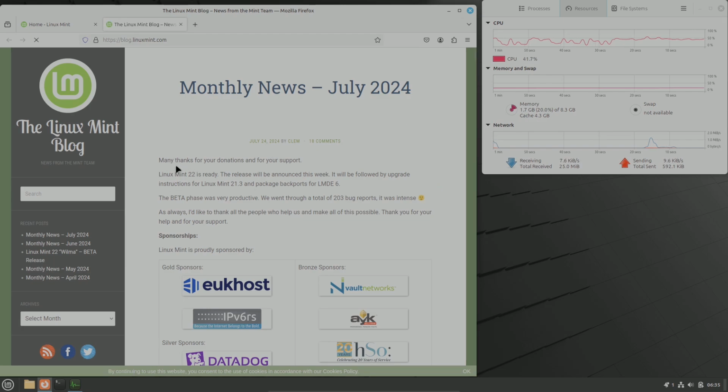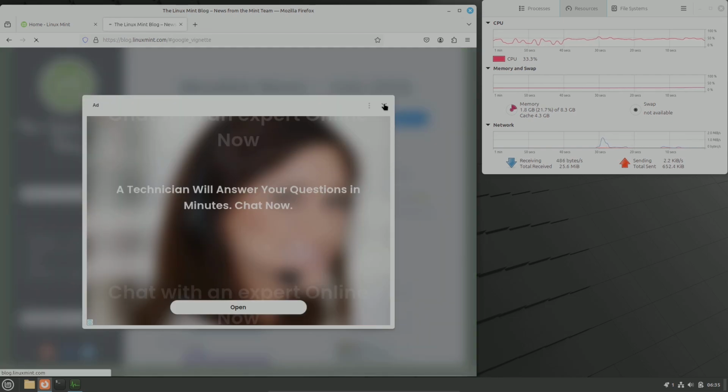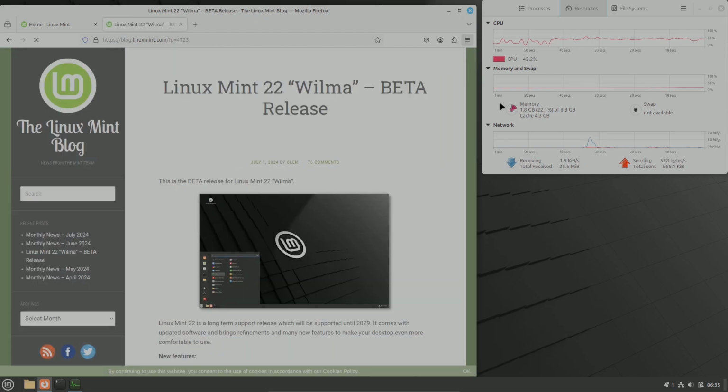So here is some information. Many thanks for your donation. Linux Mint 22 is ready. The release will be announced this week. So you need to wait a week. And here is the beta information if you don't know what the changes in Wilma are. All the Firefox information and all the application information will be added in a week, maybe. So more changes will be seen in there.